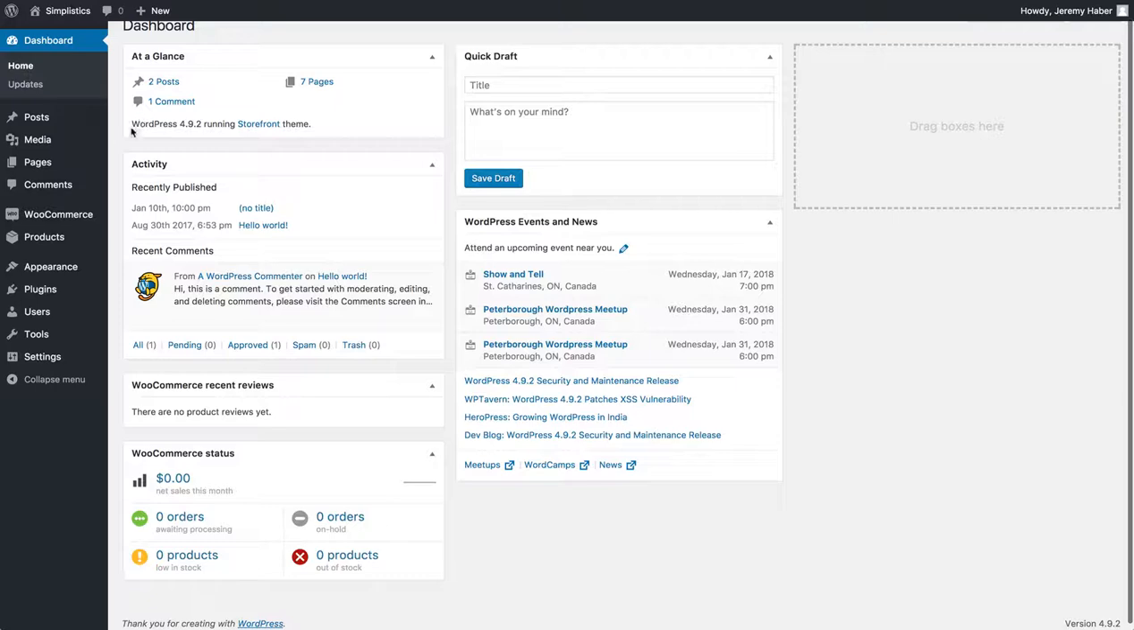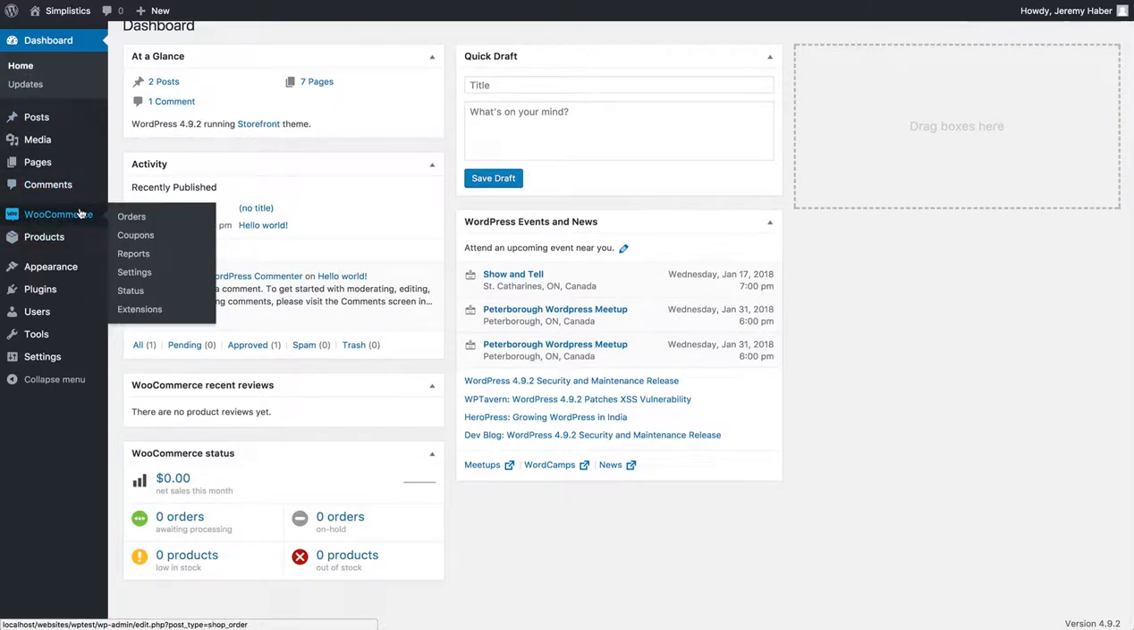Alright, so the first thing that you'll notice is on your site, you'll see that there's a section called WooCommerce and Products. These are the sections that WooCommerce adds into the WordPress backend. When you hover over WooCommerce, it shows that you can manage your orders, your coupons, see a few reports, and also manage the settings.